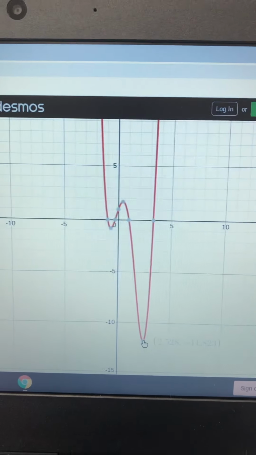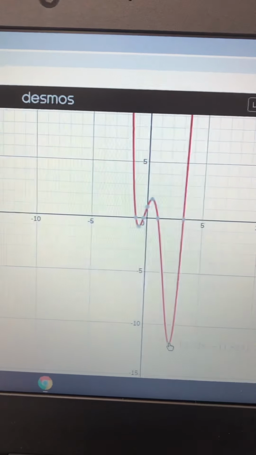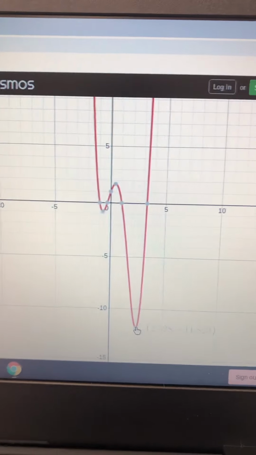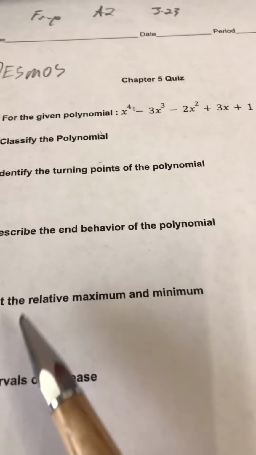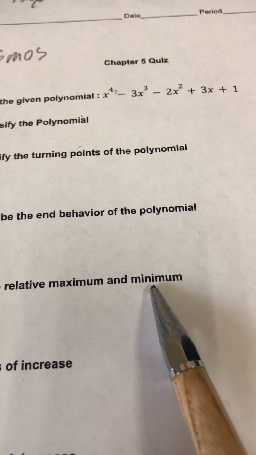So what's this one doing? It looks like about the same thing as I just explained. This looks a lot like the example in your notes. So you might want to rewind that and take a look at that to describe the end behavior of that polynomial.